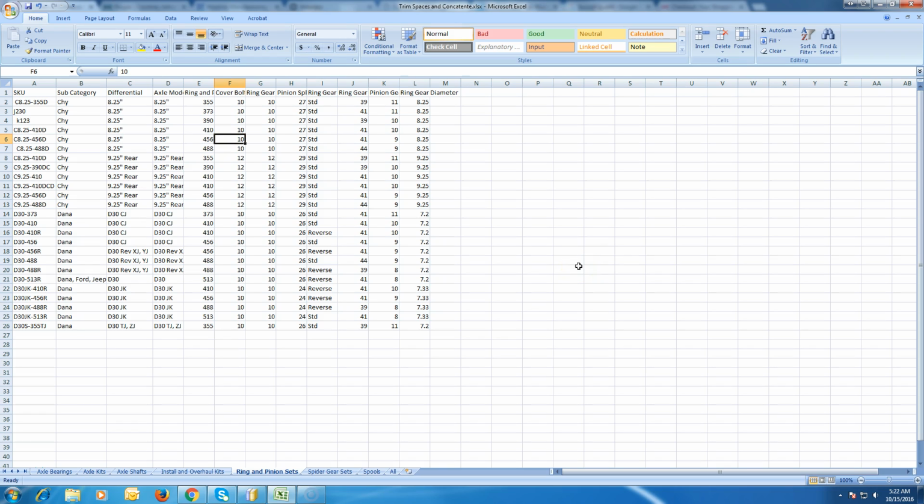Okay, so today's video we're going to talk about how to trim up some extra spaces in certain columns, and also how to concatenate, which is merging two cells into one cell.